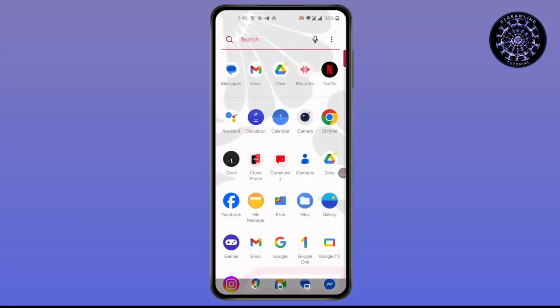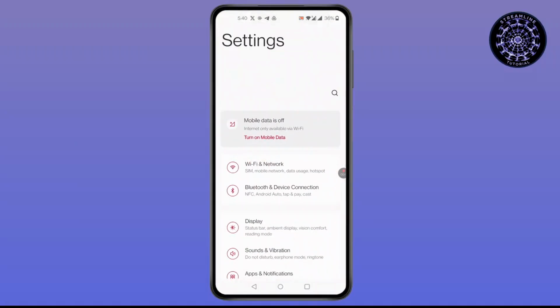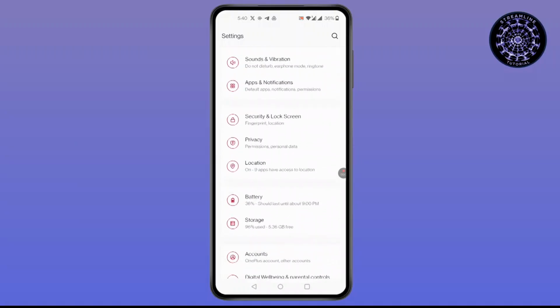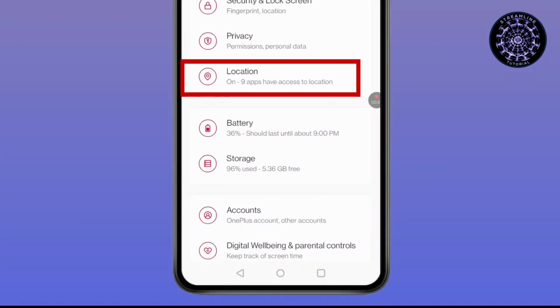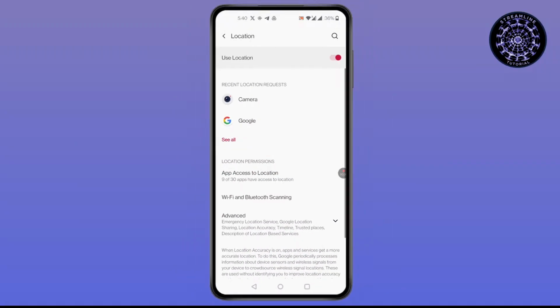Let's jump right in. First, open settings on your device. Simply scroll down till you find locations. Then click on locations. In here, select in which app you're not able to share your location. Simply select the app and you'll find this kind of screen pop up.